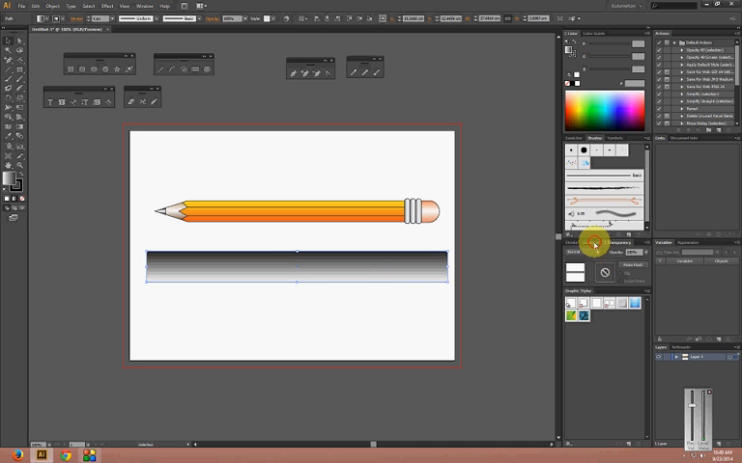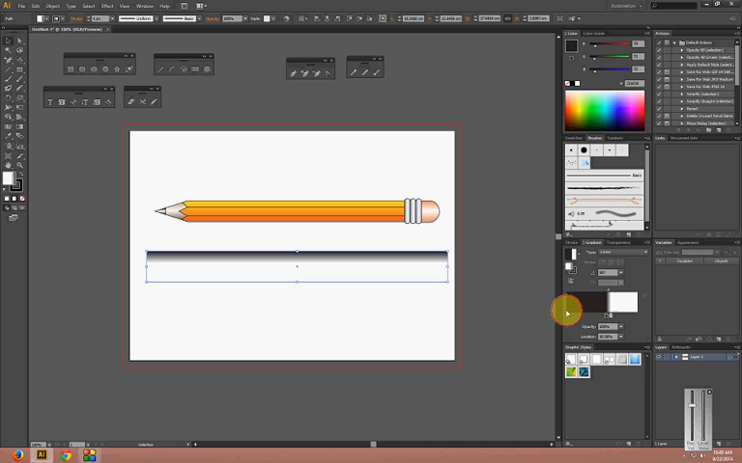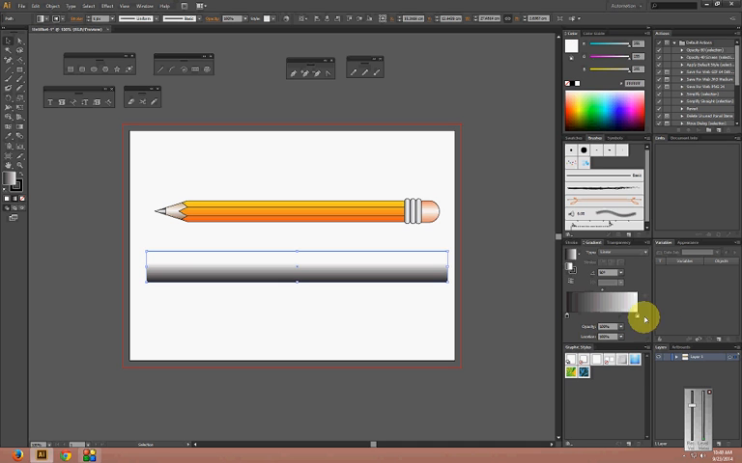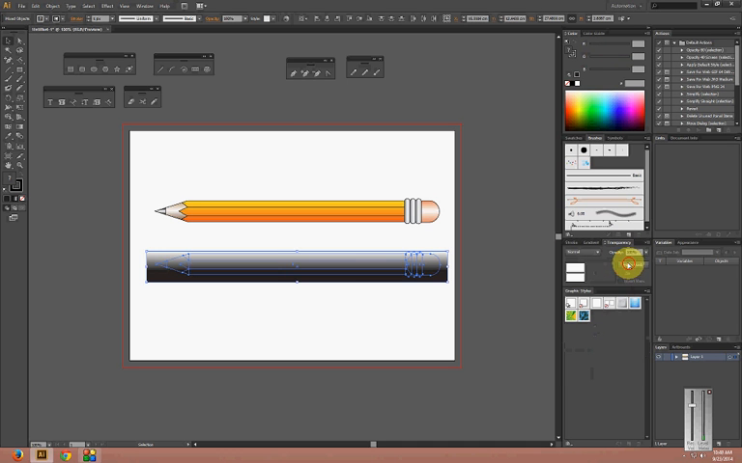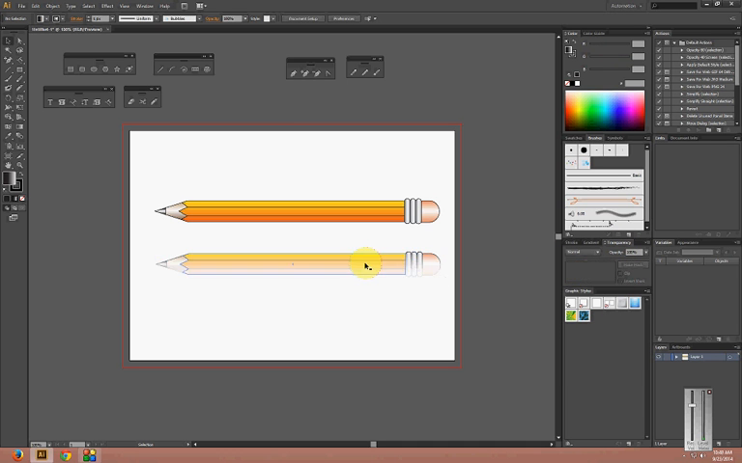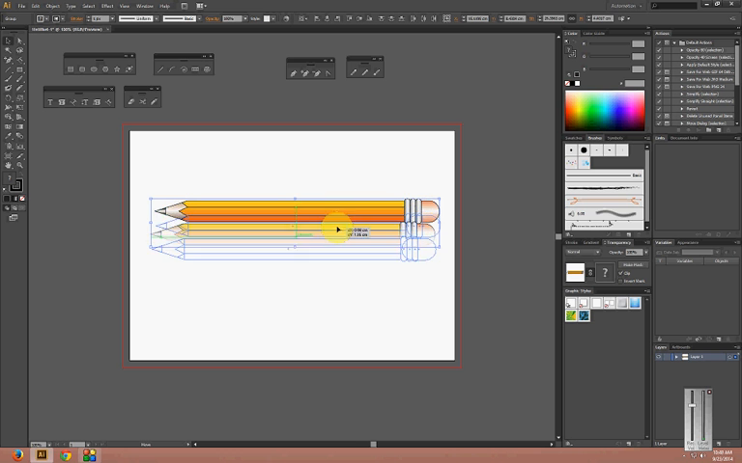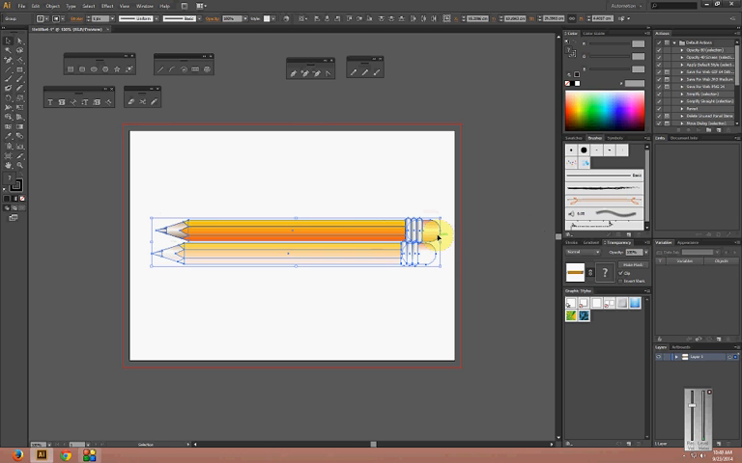So again I'll select my gradient and I'll change the colors, white and black. I'll let the black be like this. Select both. Now go to create transparency and make mask. So it will come like this. I can create a reflection of the pencil. Understood? Now to the center I placed.